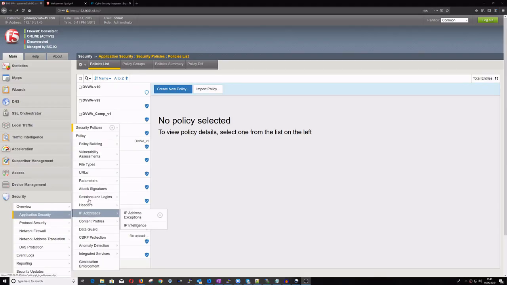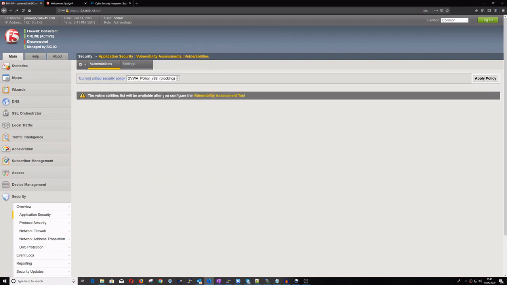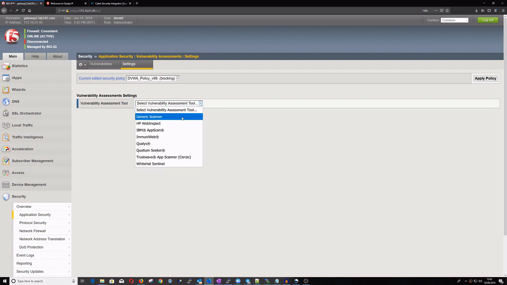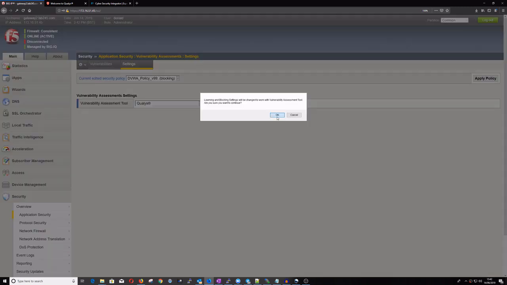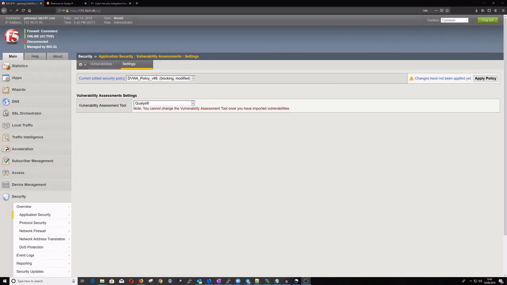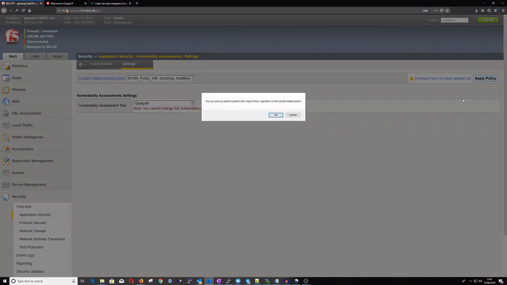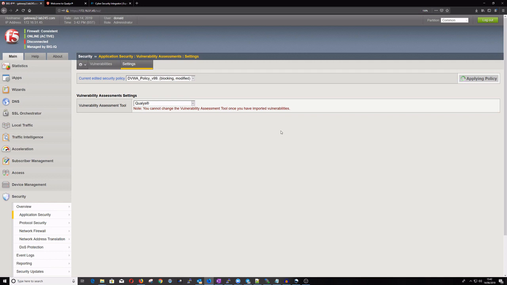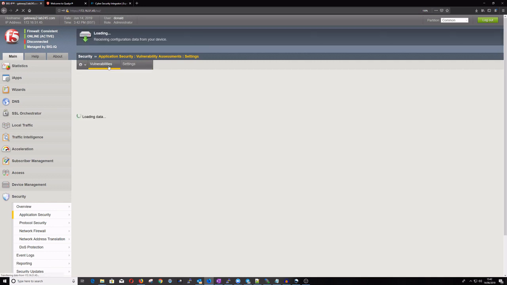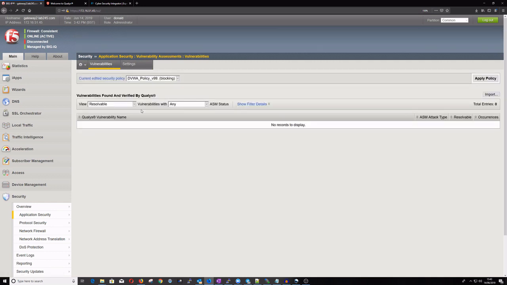Now add the vulnerability scan. Go to Security, Application Security, Vulnerability Assessments and Vulnerabilities. Click on the Vulnerability Assessment tool and select the vendor. In my case it's Qualys. I'll now apply the policy. Click on Vulnerabilities and import the XML scan results.